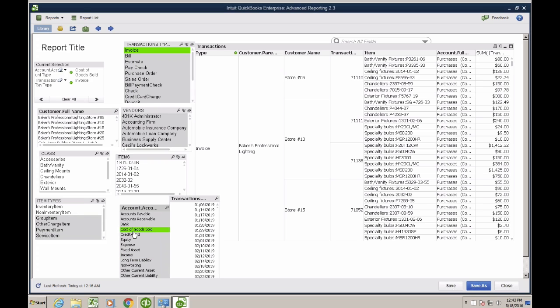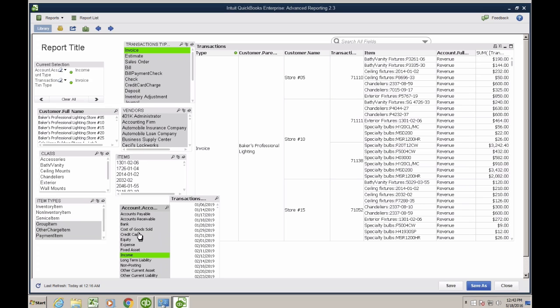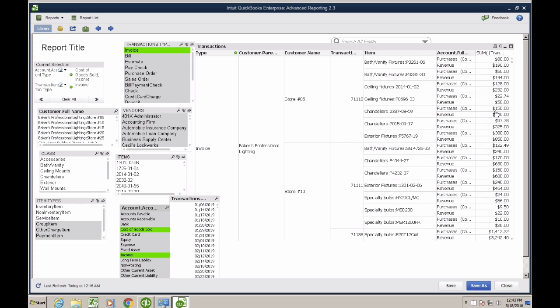And in this case, if I want to know the profit per invoice, per item, per job, then what I would do is select income and also select cost of goods sold, select both of them, and then I would see both the revenue and the cost.